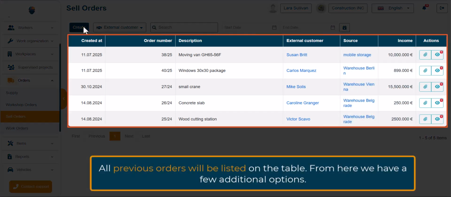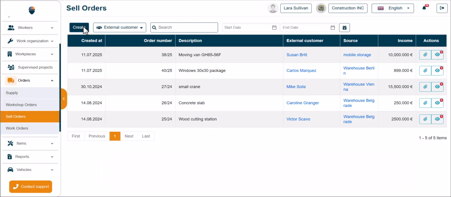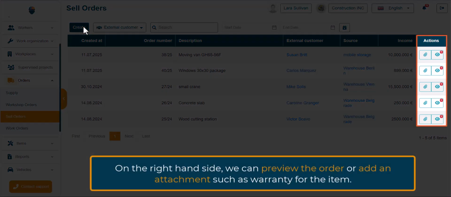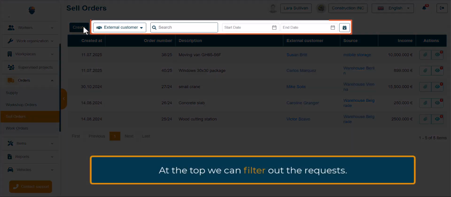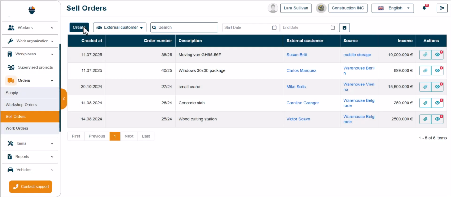All previous orders will be listed on the table. From here we have a few additional options. On the right-hand side, we can preview the order or add an attachment such as warranty for the item. At the top we can filter out the requests.